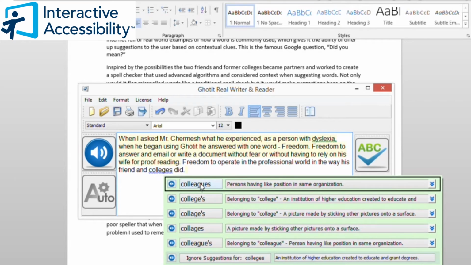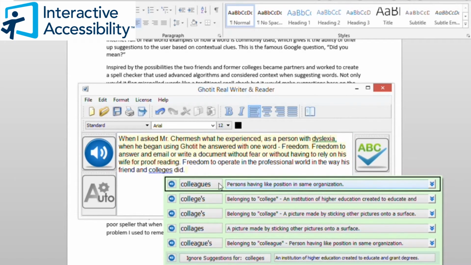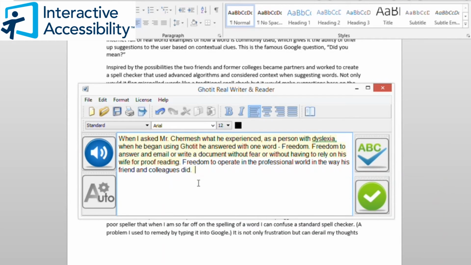Same organization. Persons working with others. You can see it's reading all the definitions that Ghotit has in there. And I'm pretty confident now that the word I want to put in there is colleague. So I click that and it replaces the word. Now I'm finished looking at this text. I'm happy with it and I wanted to go back into my original document.